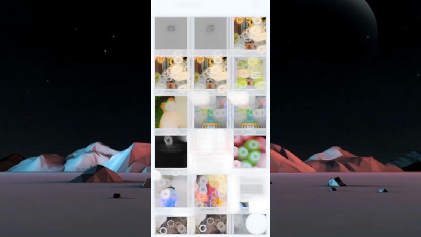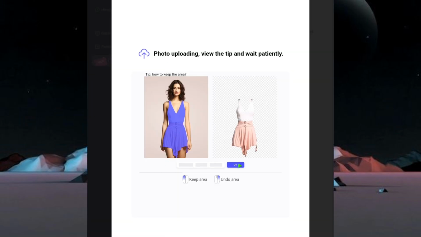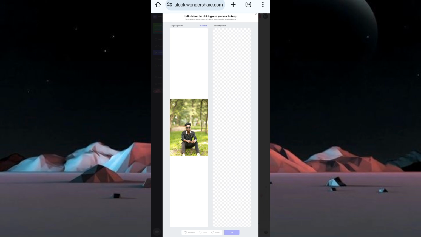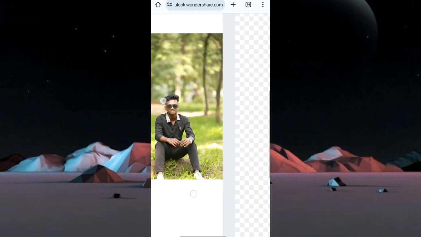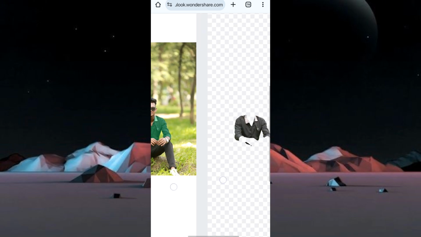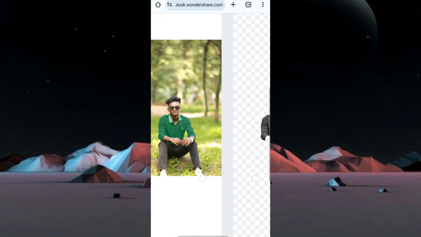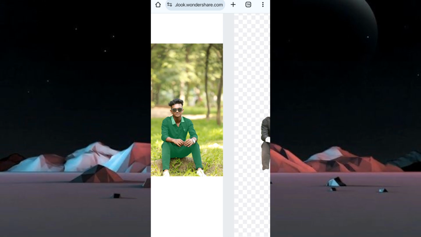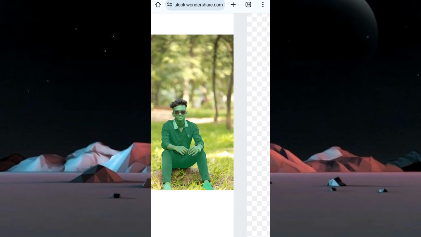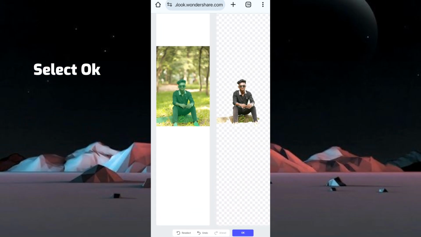Choose your photo. Your image is uploading. It takes a few seconds. Now the part of your picture that you select will be added to the other side. Yes, it will continue to be created like this. Thus select each part as you need. Select OK.